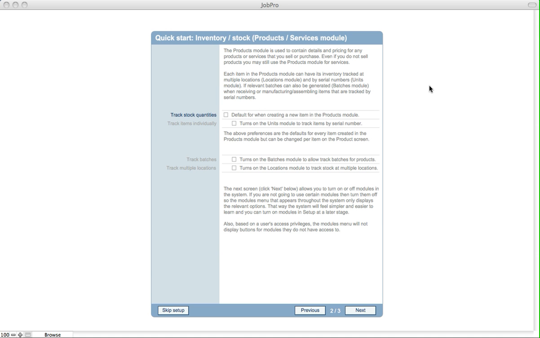this screen is related to stock and inventory control. So if this isn't relevant to your organization, you can click on next. But if you do track stock, these are the defaults, so that every time you create a new product in the system, it defaults to tracking stock for that item. So for example, we can turn on the default for when creating a new item products module. Also, you can specify whether you track items individually, which is by serial number. So we can turn that on there as well, or leave it off.